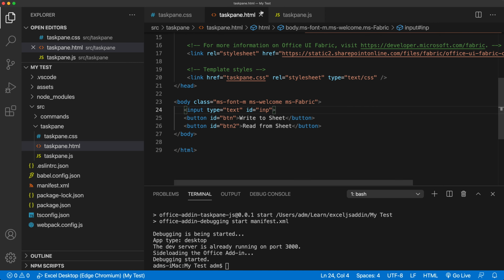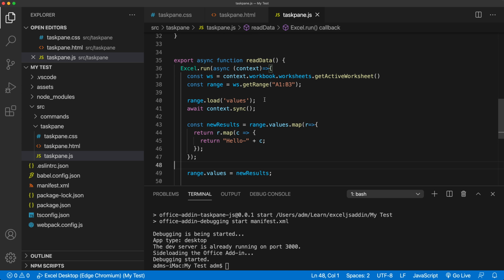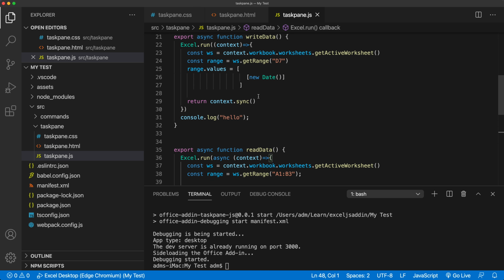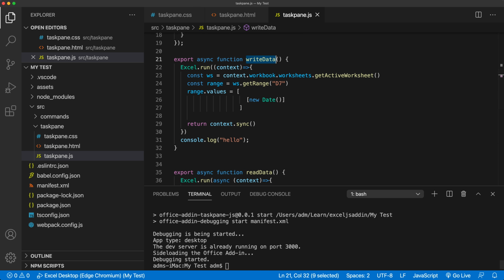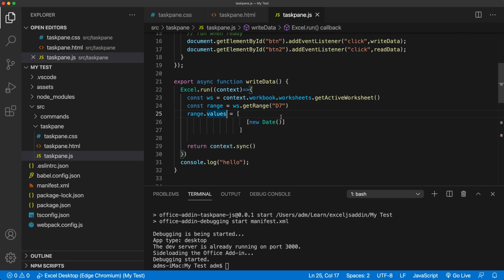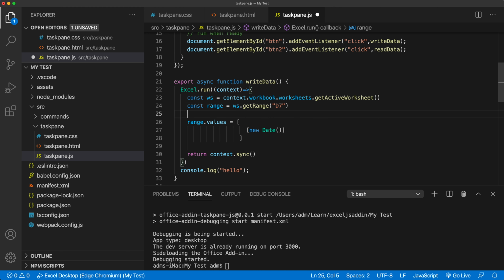For that, we're going to use that write function. See, write data. And we could probably wrap it in a form or something like that, but here I'm not going to do that. What I'll do, I'll just grab the value from our input element. So right now, see, it just goes to D7 and writes the value. That's the new date. So I'm going to replace this to be the value that comes from that box. So let's just create a variable here.